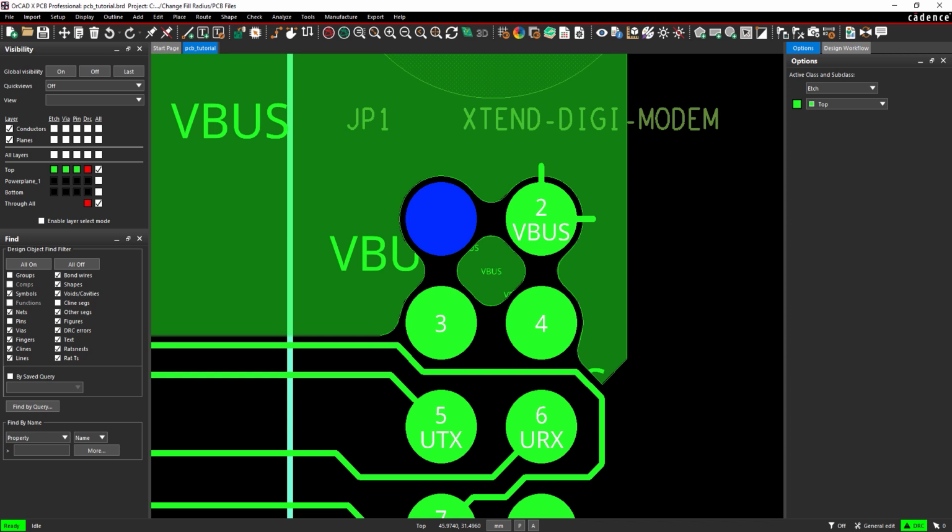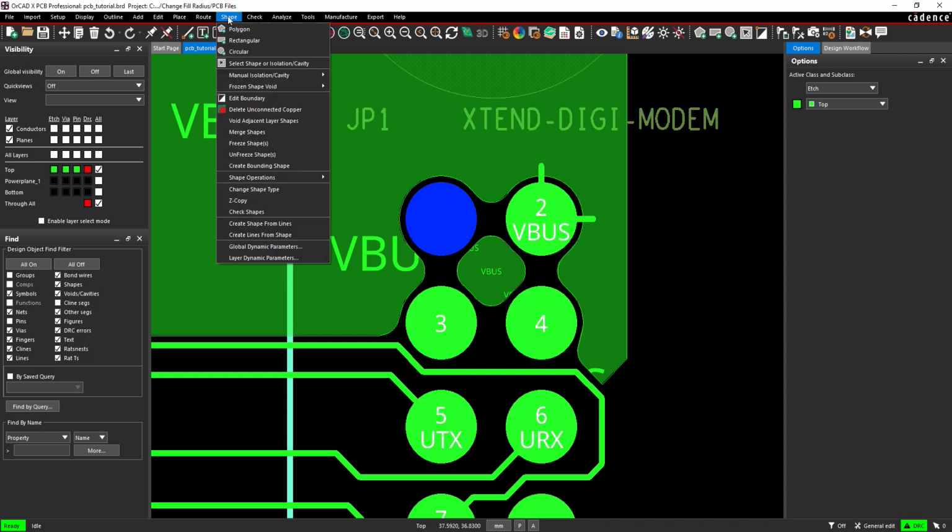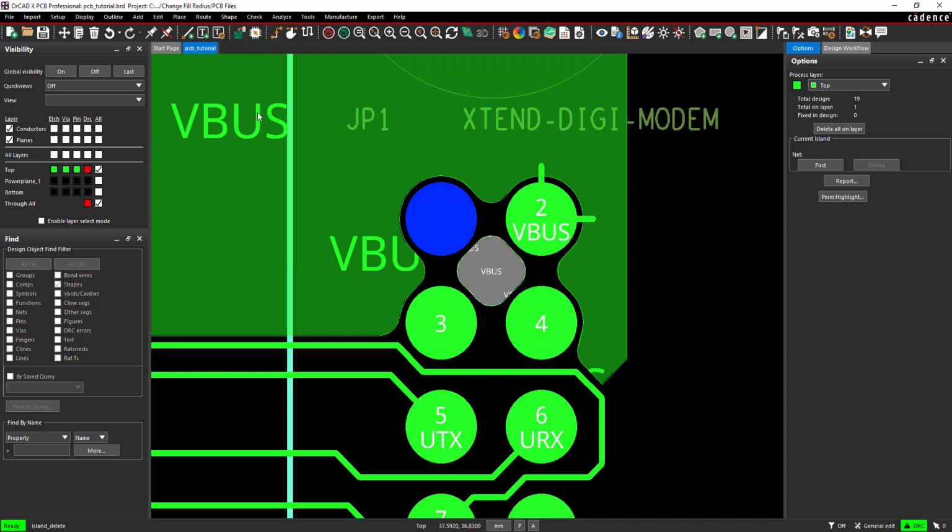To delete shape islands, select Shape, Delete Unconnected Copper from the menu. The Options panel populates with settings to choose the layer to process, remove the shape islands, and find the net that an island is on. Click Delete All on Layer to remove all shape islands. The shape islands were removed from the top layer, but not the middle or bottom.